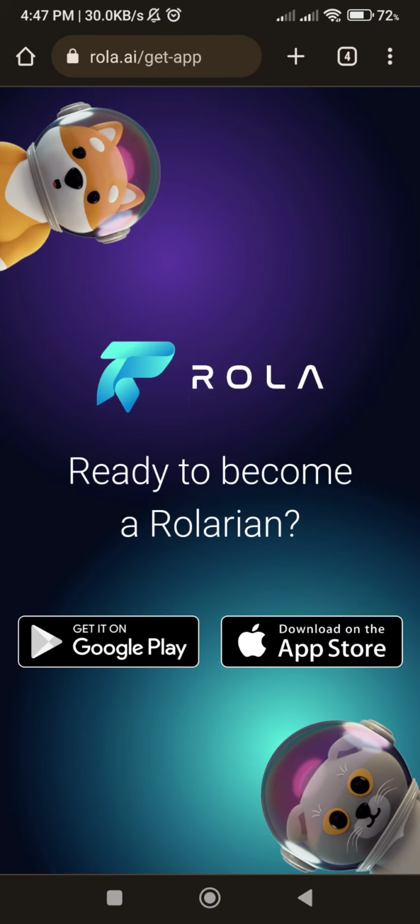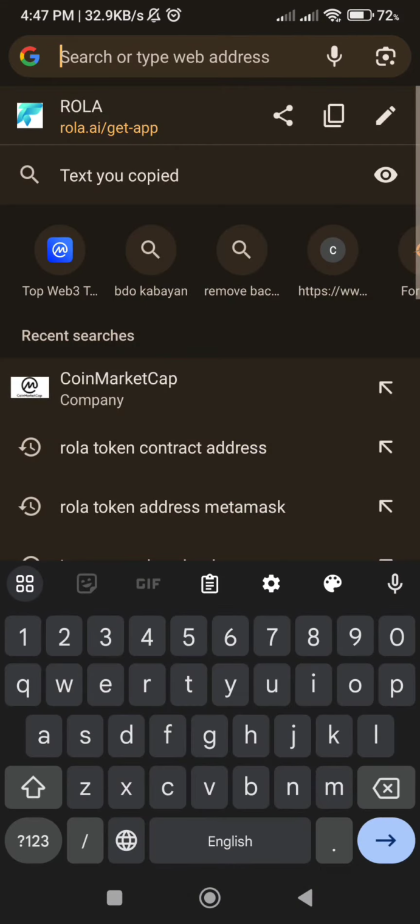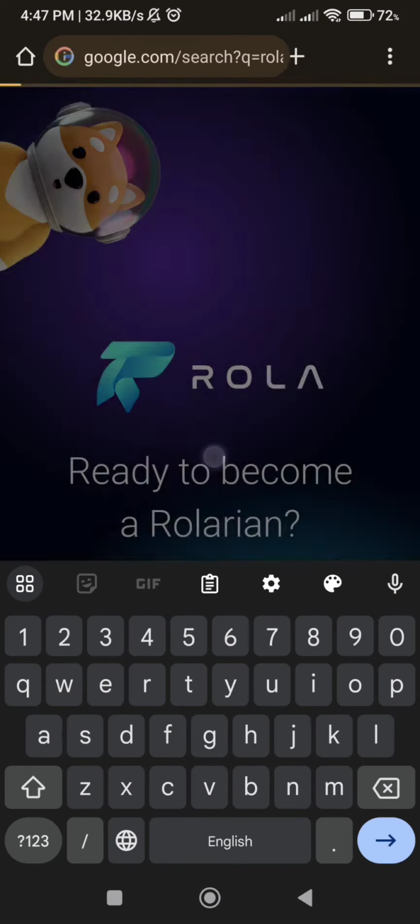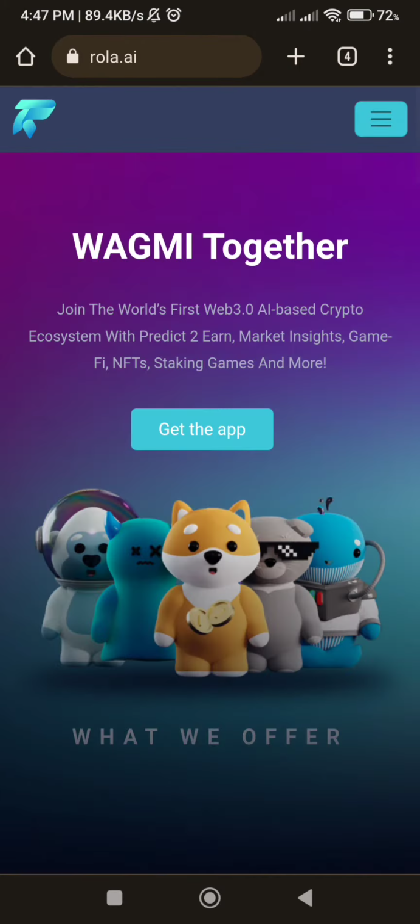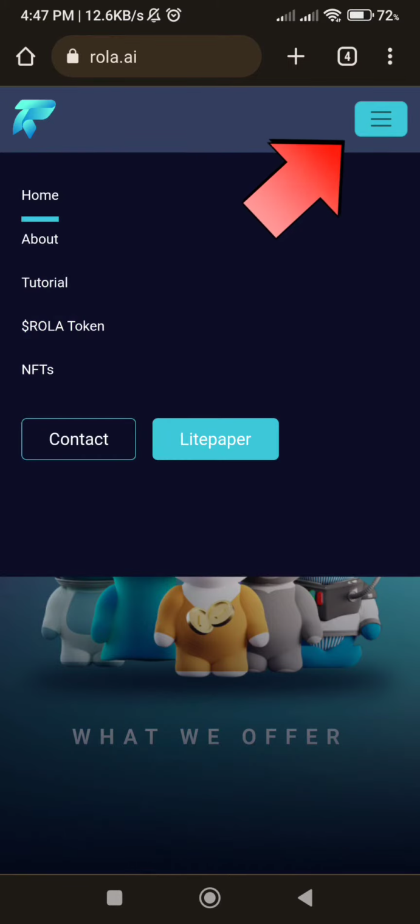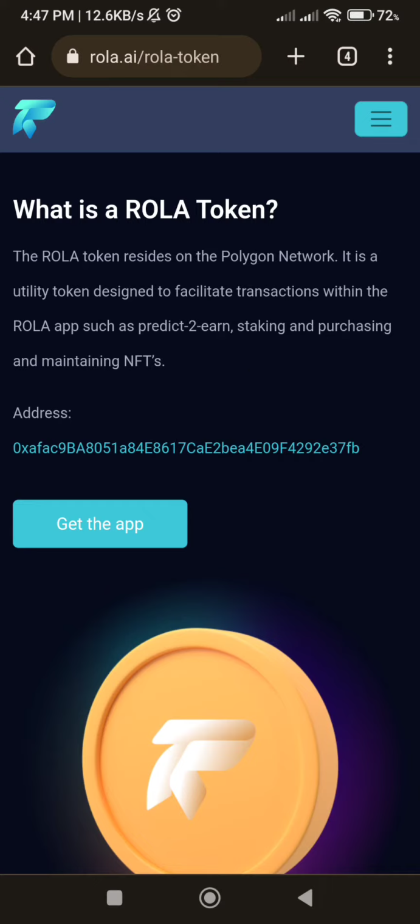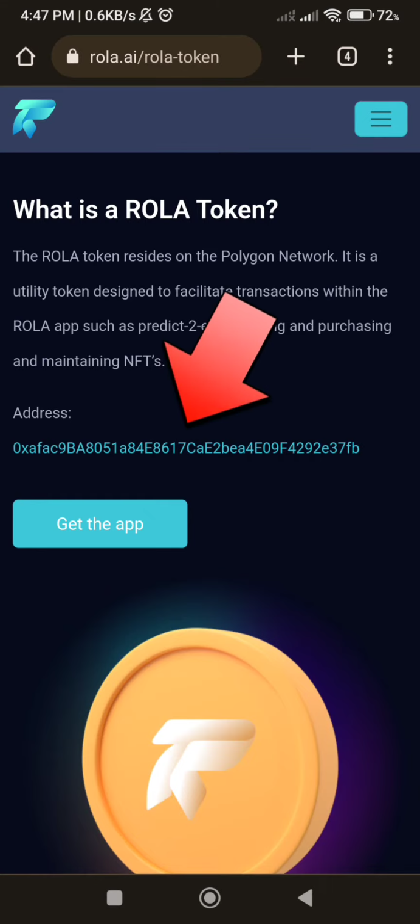In this video I want to show you how to connect Rola token to MetaMask account. First go to Google Chrome and search rola.ai. And copy contract address.